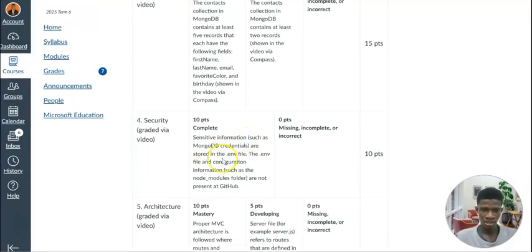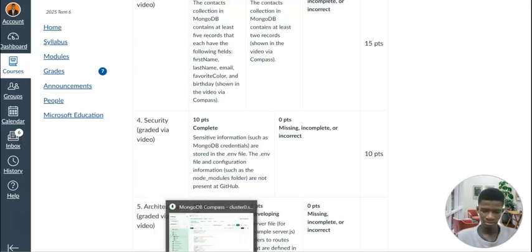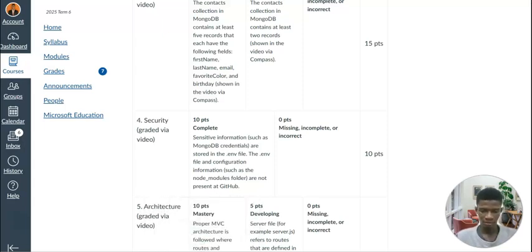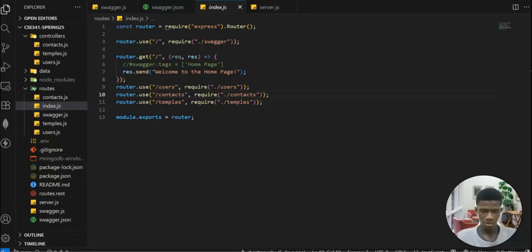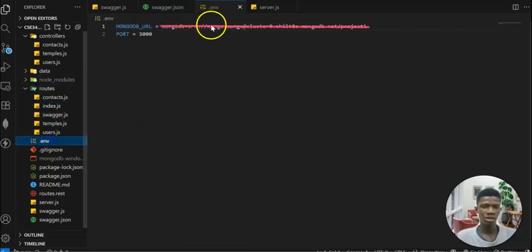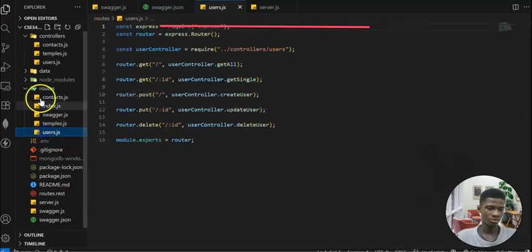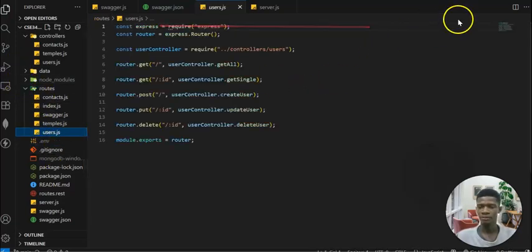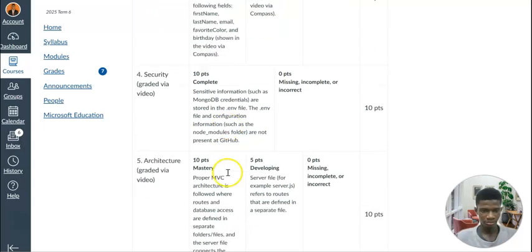So security: .env file configuration, yes, and we hit that in .env. So we have our .env here. All right, so we hit that too. So perfect.